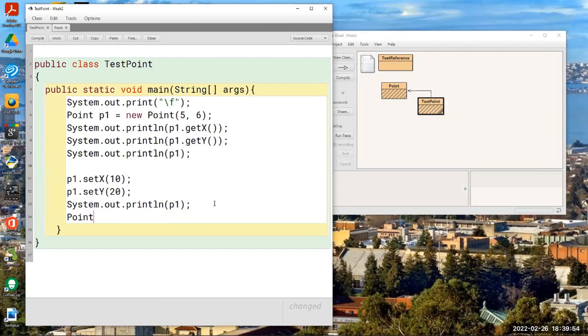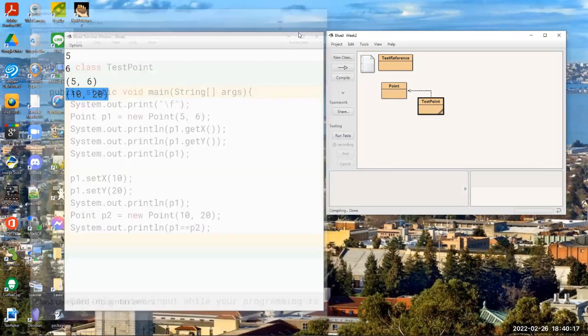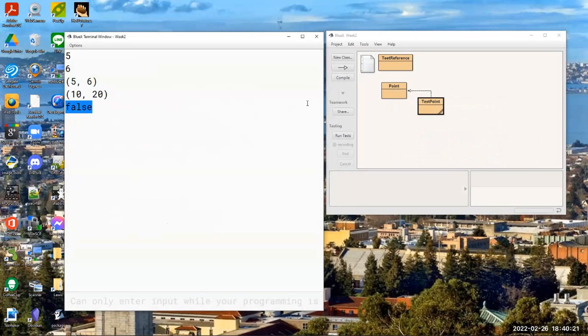Here I have Point p2 equals new Point with 10 and 20. Suppose these two points have the same value. Here I do System.out.println, checking whether p1 equals p2. So I compile and run, and it actually gets false. Why is that?